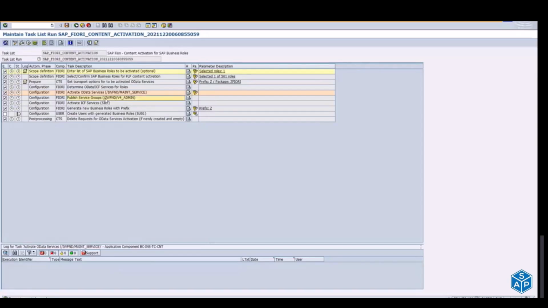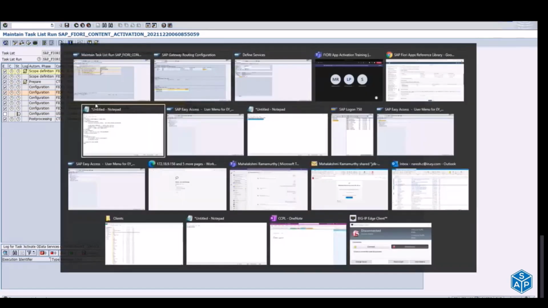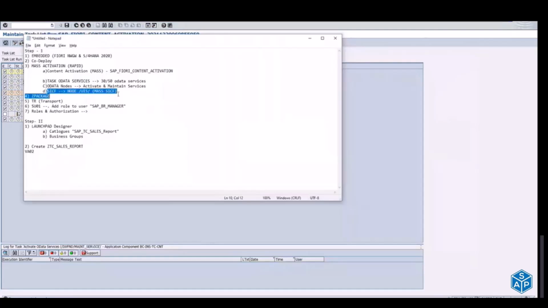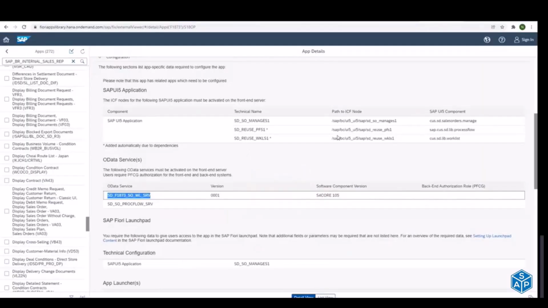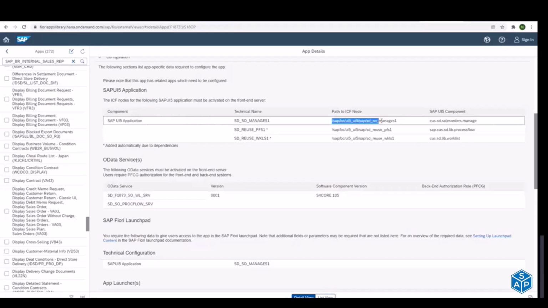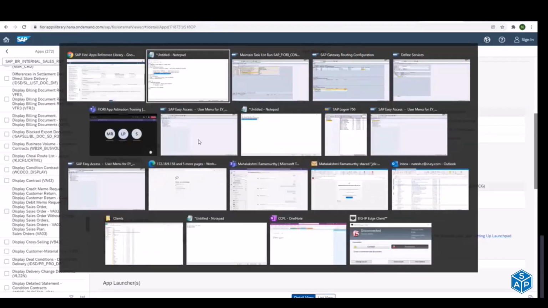Then publish services. Whatever services are going to be activated, it is going to publish. Publish means node activation, and everything will happen in the IWF maintenance services. After this, activate ICF service. This is important, and this is the D step. In this D step, same as your OData node, you have a UI5 path node also. Again you will go back to your SSCF here.